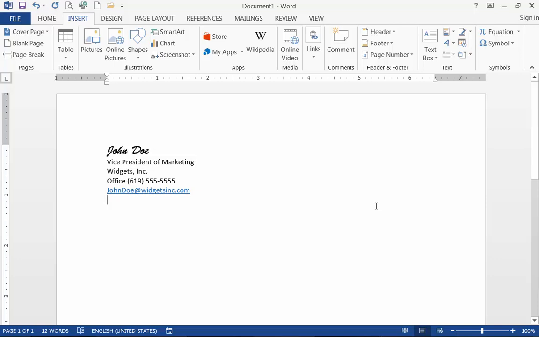A building block is just a chunk of text. It could be multiple lines of text, and it could also include graphics. It is a way to instantly insert these chunks and pieces into a document without having to type them manually. As you can see on my page, I have a signature with the job title, company name, office, phone number, and email address attached.